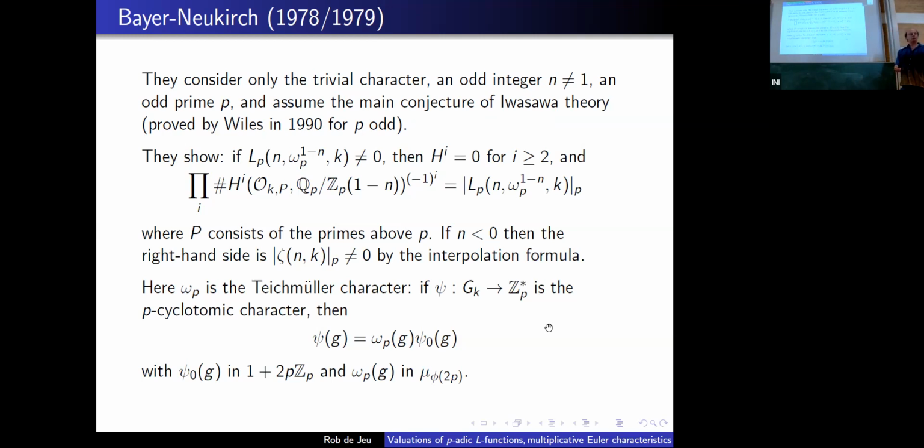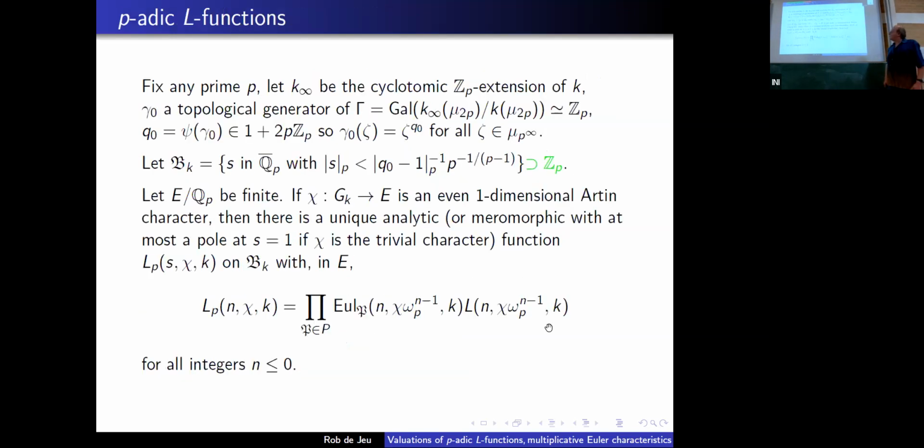And as far as I can tell, that was essentially the situation, and people would never look at this thing again after this. So this really became a result after Wiles proved the main conjecture of Iwasawa theory, but that is essentially all. So let's review some p-adic functions.